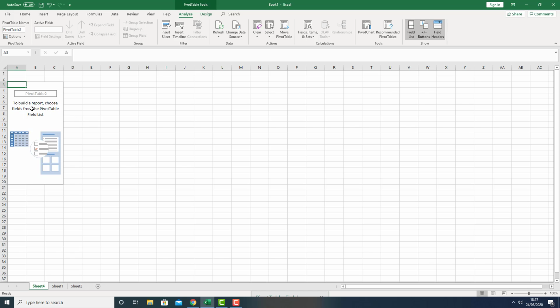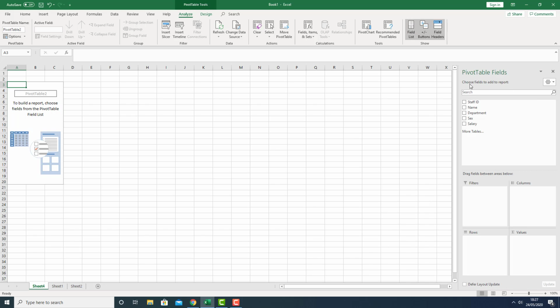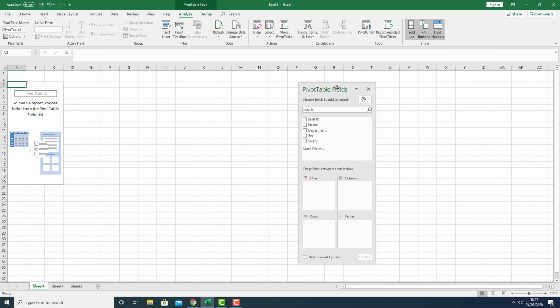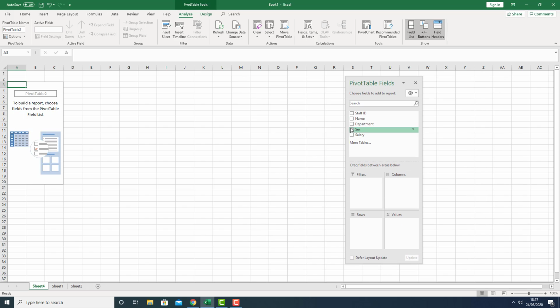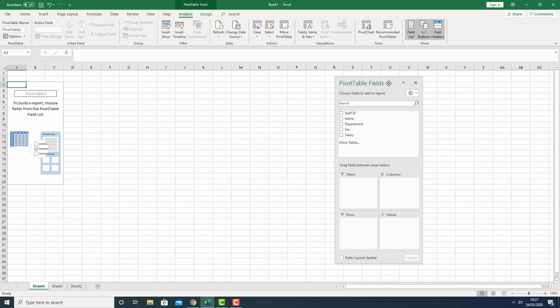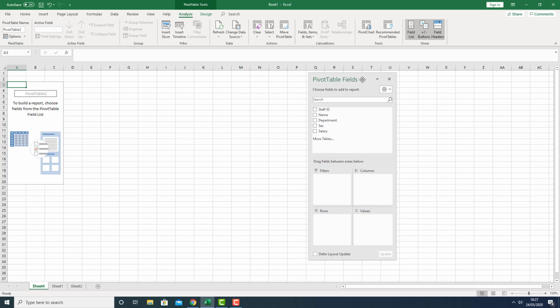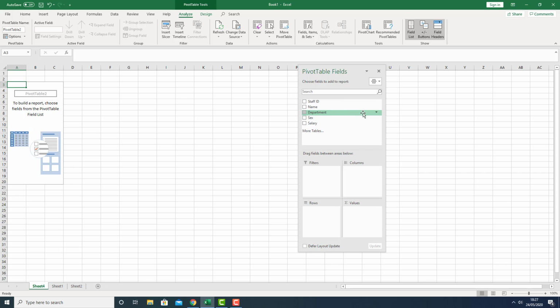So it says here, to build a report, choose fields from the pivot table field list. Now, where is our field list? Oh, here it is. Now, quite often that will be to the right of the page as default. So if you highlight this top bit, you can hold the mouse down and drag it if you like. You can make it smaller, you can make it wider. So just depending on what your preferences are, you have it as you wish.